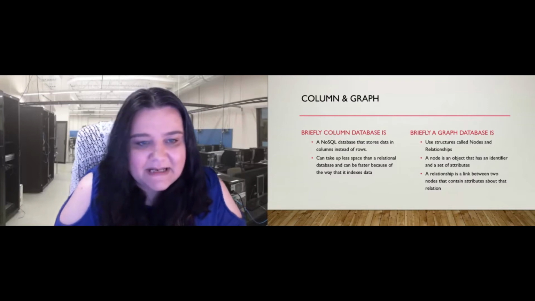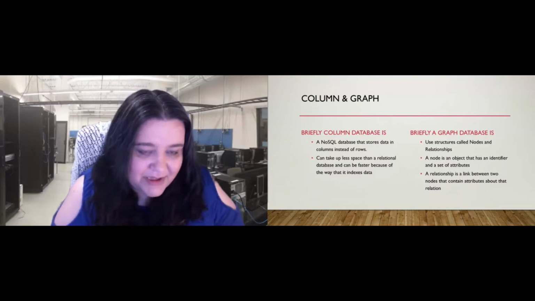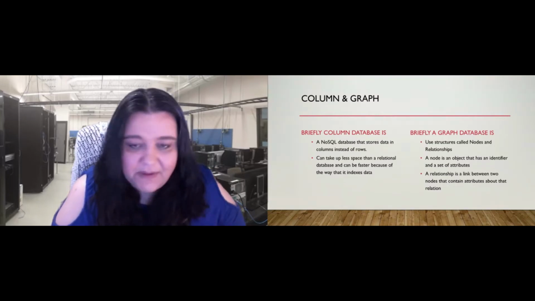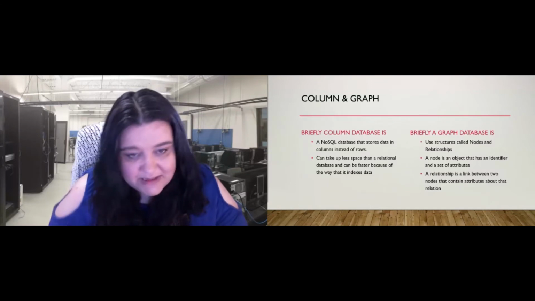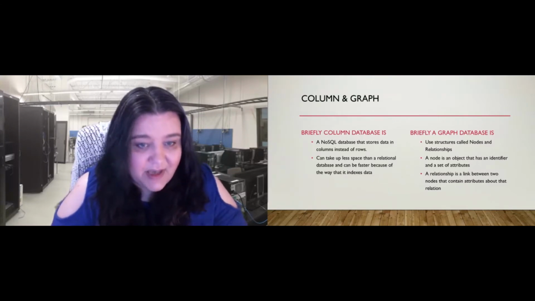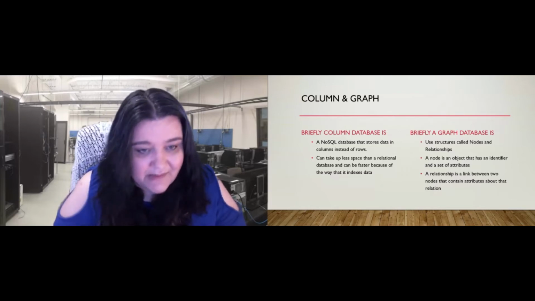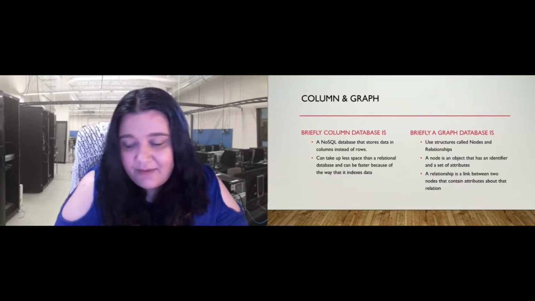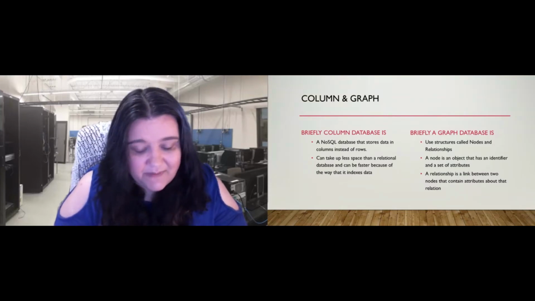A graph database uses structures called nodes and relationships. And if you're familiar with object-oriented programming, you know that an object is a class. And so a node is an object that has an identifier and a set of attributes. That's very similar to a class. And a relationship is a link between the nodes that contains also an attribute about that relation.